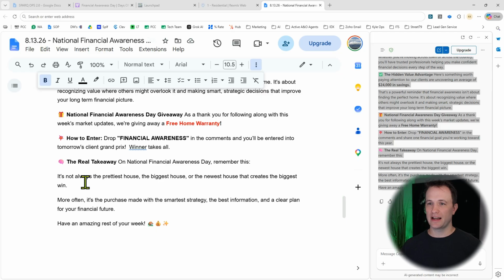The real takeaway on National Financial Awareness Day, remember this. It's not always about the prettiest house, the biggest house, or the newest house that creates the biggest win. More often, it's a purchase made with a smart strategy, the best information, and a clear plan for your financial future. Have an amazing rest of your week.